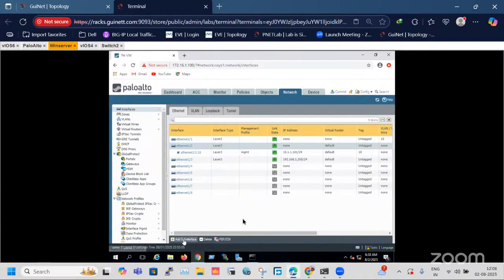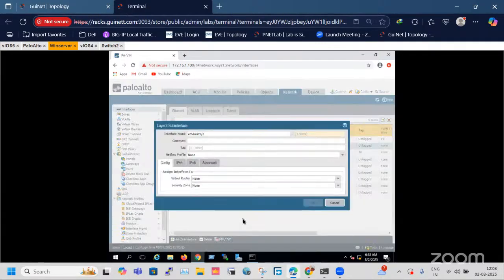Similarly, I need one more sub interface for carrying the VLAN 20 traffic. So I'll put the tag here as VLAN 20, and the tag value is 20.